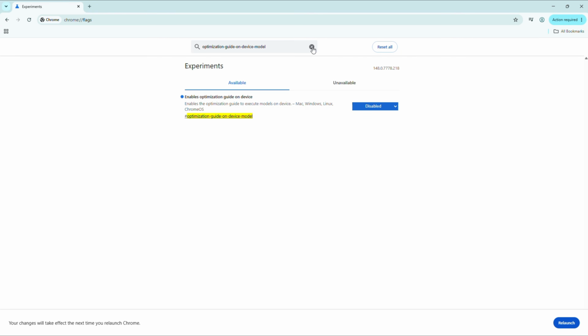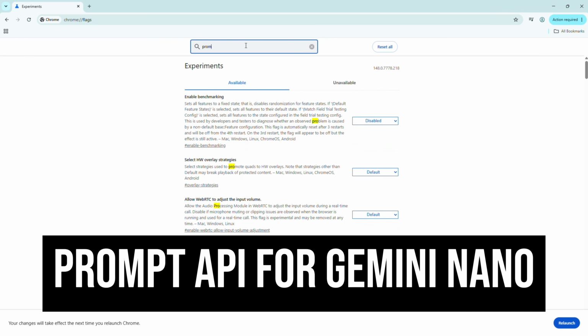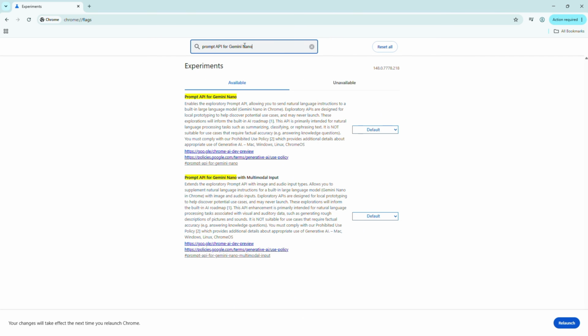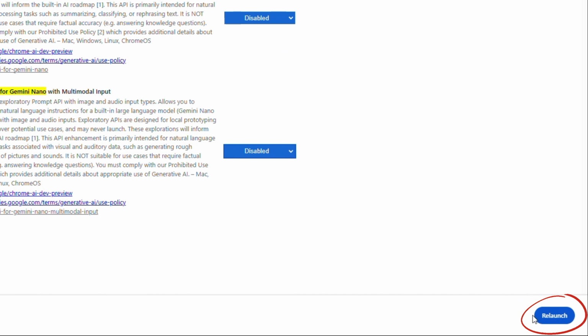Next, go to the search box and type Prompt API for Gemini Nano. You'll see two entries, Prompt API for Gemini Nano and Prompt API for Gemini Nano with multimodal input. Disable both of these. Chrome will then show you a blue Relaunch button in the bottom right. Click it. Chrome will restart with those features off. Now, if you used the toggle, the model's already gone. You can skip ahead. But if you went the flags route or you just want to confirm that it's dead, here's a way you can confirm it.